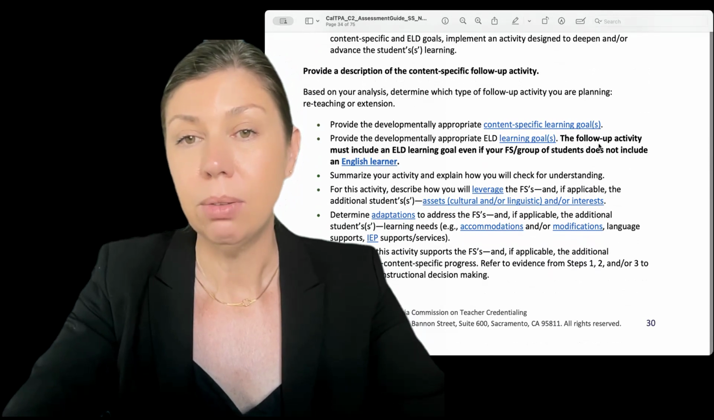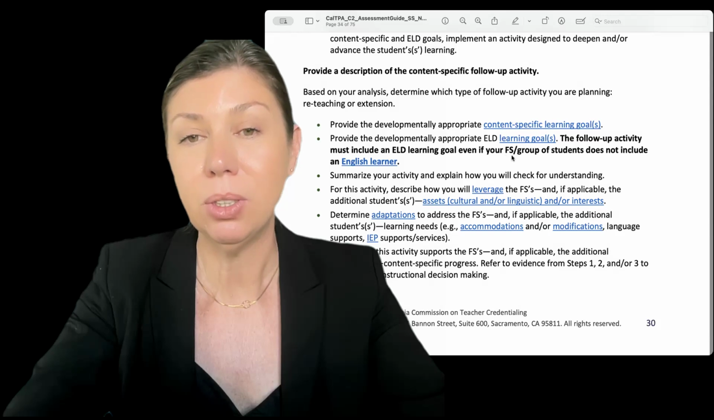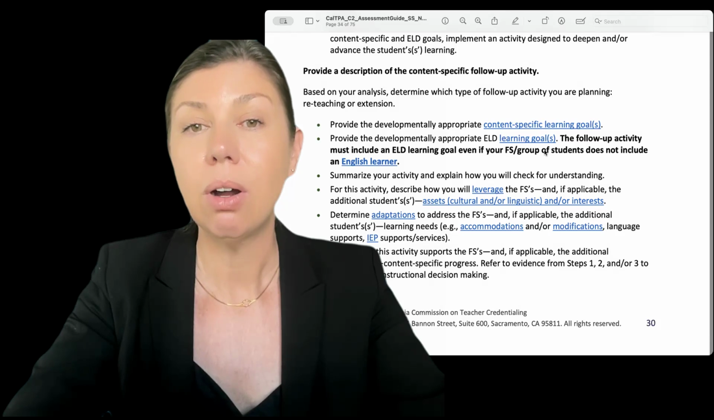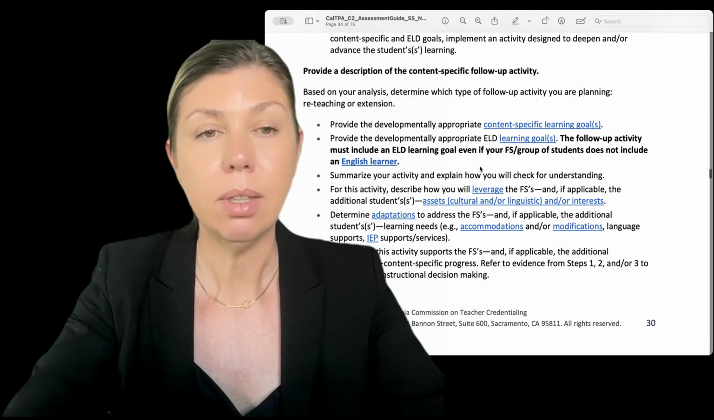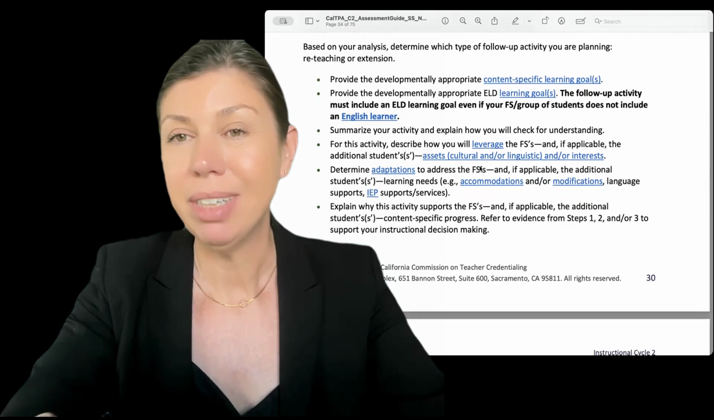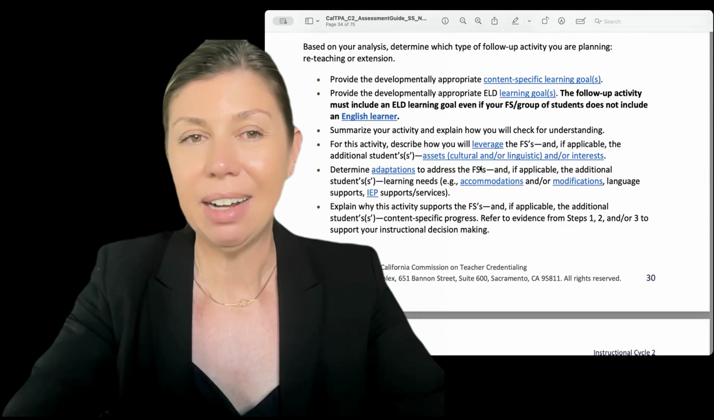This is important to note. The follow-up activity must include an ELD learning goal, even if your focus student or group of students does not include an English learner. So you're always having that ELD learning goal. You cannot write NA, none, whatever it is, you've got to have one.